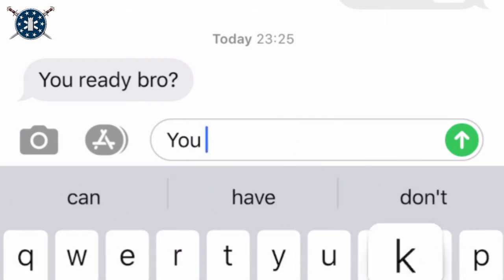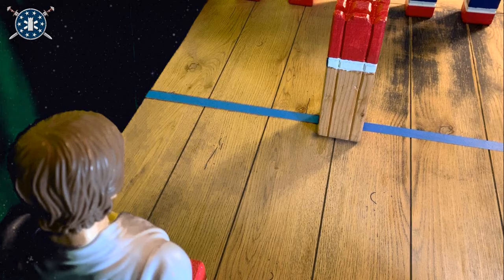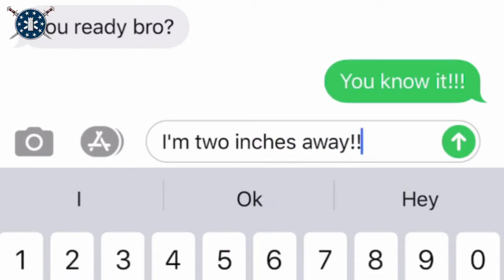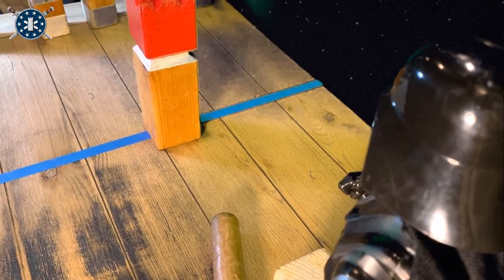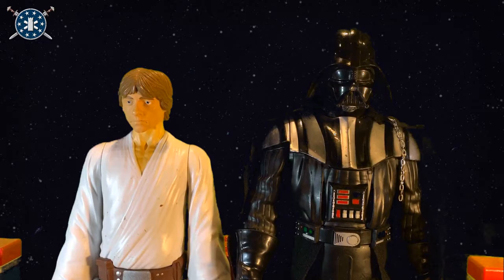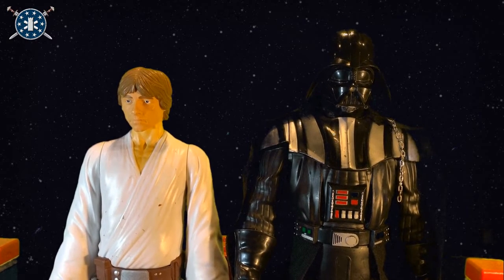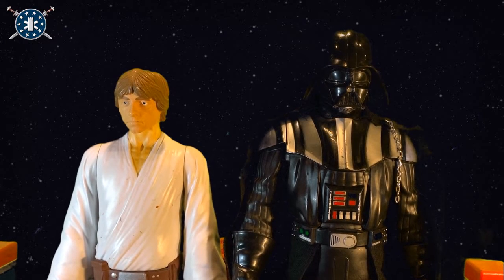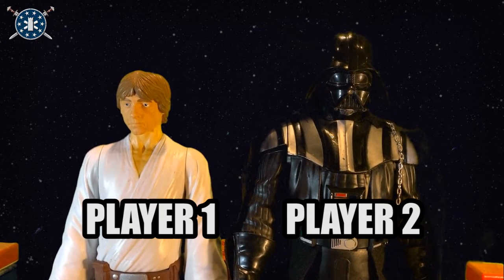Vader and Luke text each other when they're ready. They do the lag. Luke texts his. Vader sends a pic. Luke wins the lag. The person who wins the lag is player 1, and the other person is player 2. So, Luke is player 1 and Vader is player 2.